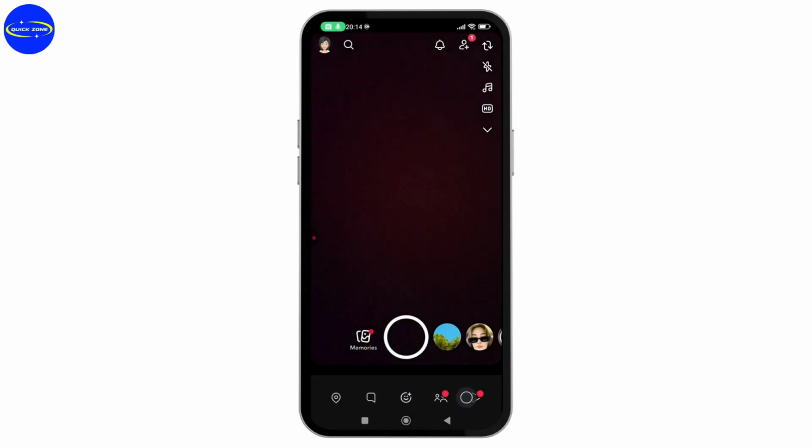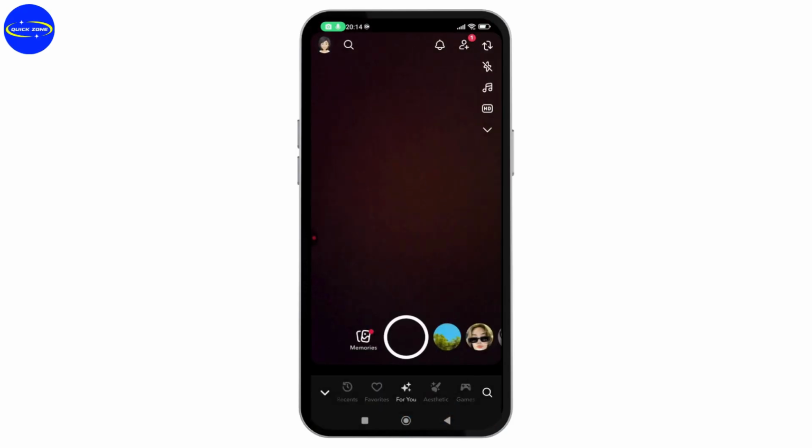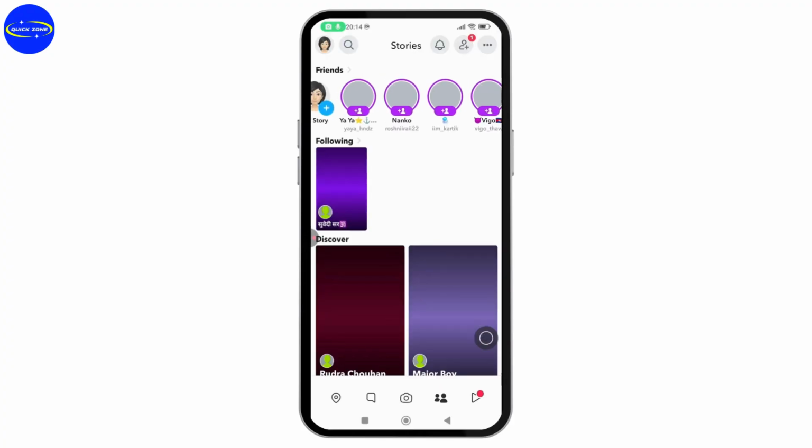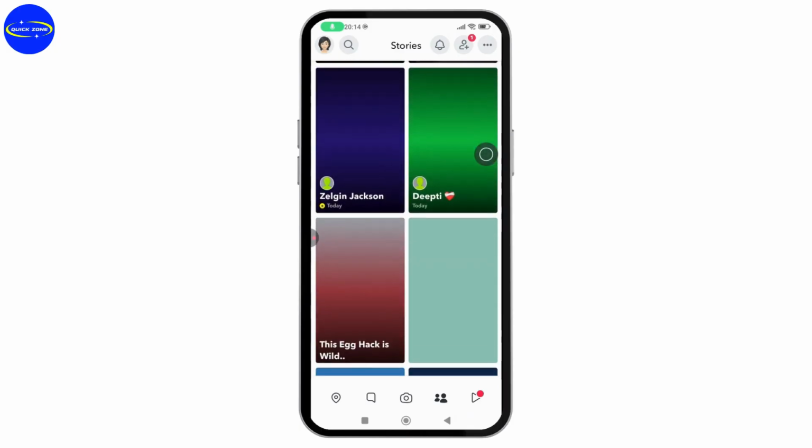As you can see on the bottom, you will have all of these interfaces. So in the middle, if you go with the middle option, then you will have the camera option, and here you will have all of your filters. You can use any filters that you're comfortable with, and you will be able to take a snap. On the right side, if you go with this kind of interface, then you will have all of the stories of the persons that you follow, or you will have all of the stories right here.